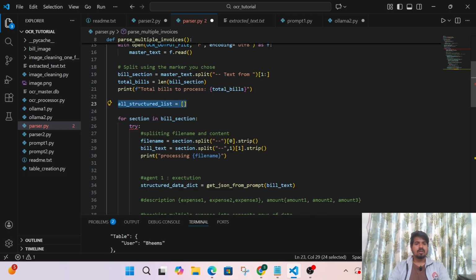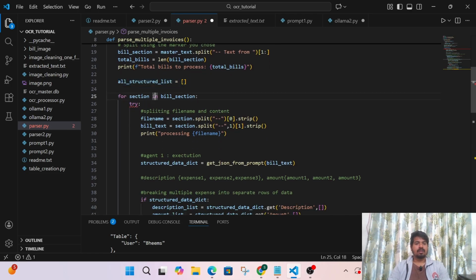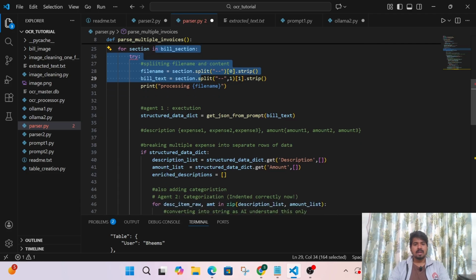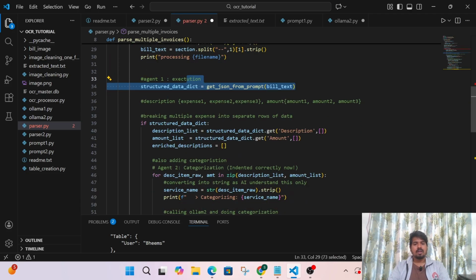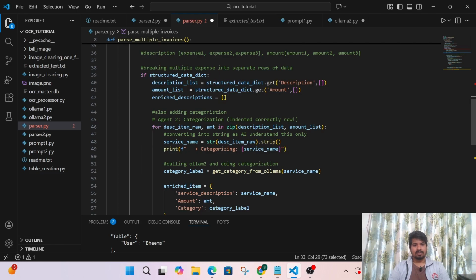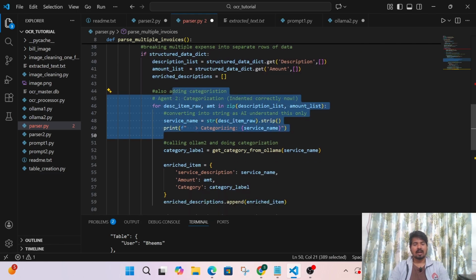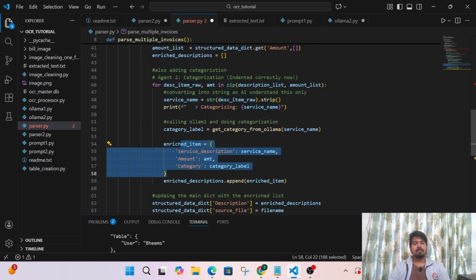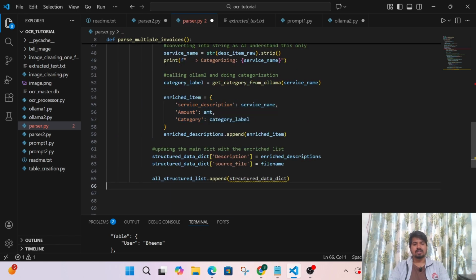Okay, so the very first thing that we did was to split the bills. For each of the bills we extracted informations using olama 1, which is the first part. Then for each of the descriptions within the bill we did a split again using this one, and we did a categorization and passing everything into the main dictionary. That's all. Okay.